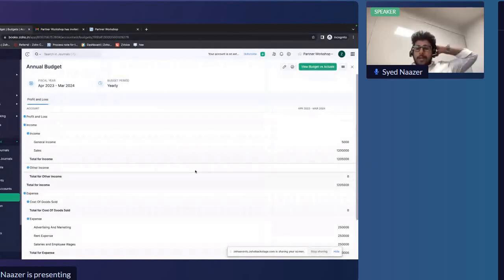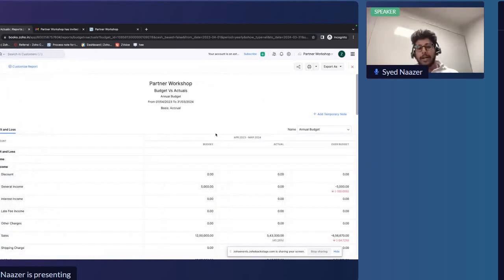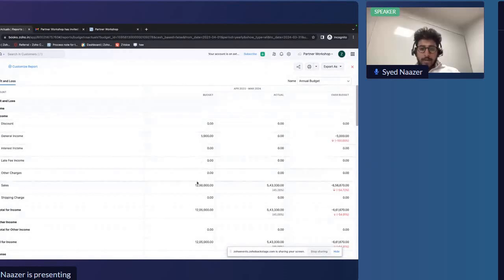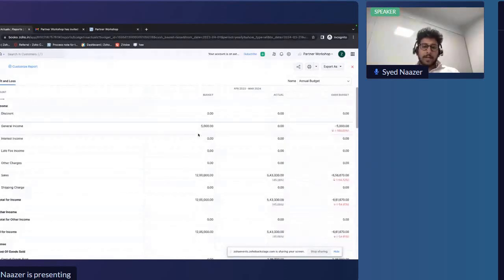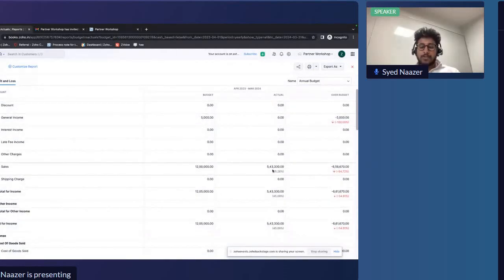So, at year end, you will have passed all the transactions in Zoho Books. We are going to check what the budgeted amount is, what the actual is from the transactions passed, and what the differential amount is. For that, you have a separate report, view budget versus actual. I'm going to click on the same. It will directly take me to the budget versus actual report, where this is the amount that we have budgeted for the organization. Actual is the amount that has been generated by passing transactions in the Zoho Books organization.